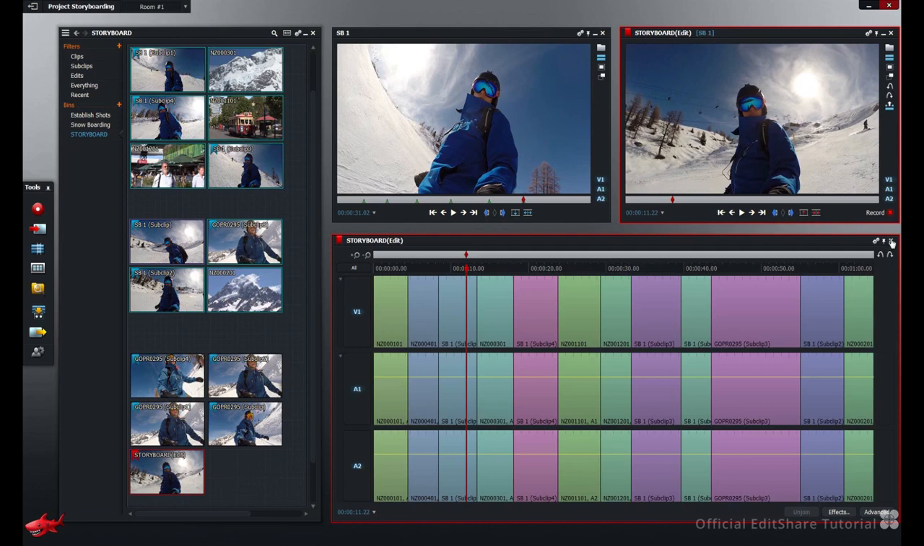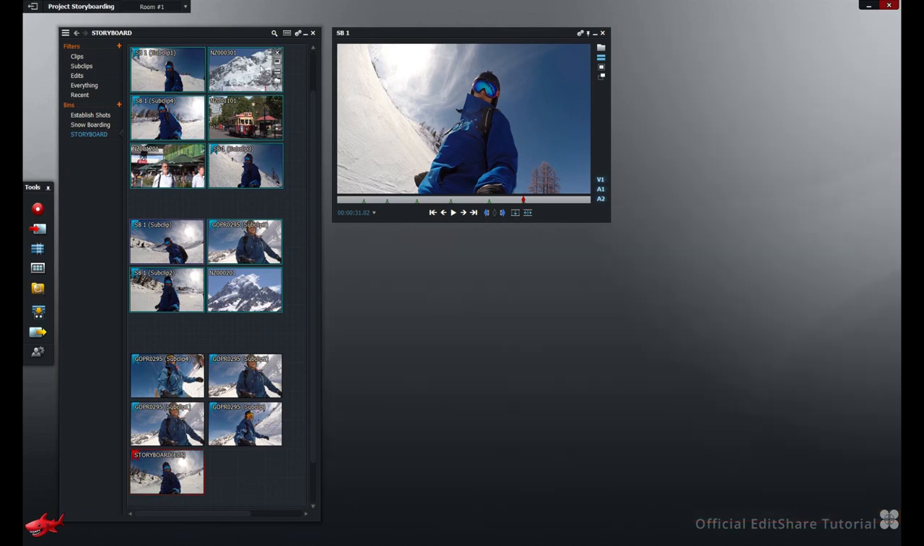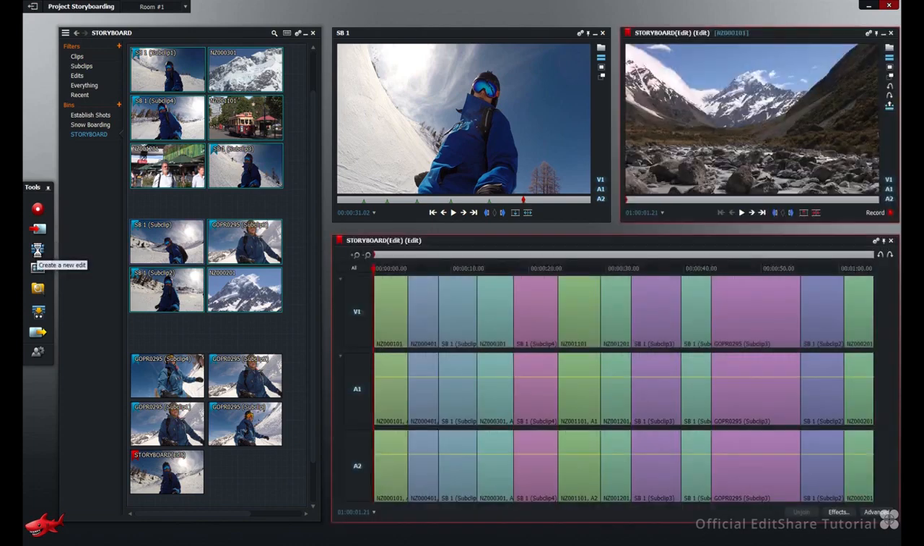There's one more way to generate the edit from these clips. That's simply to select the ones you want, drag and drop, and target the edit tool in the toolbox. That way, the edit's automatically opened and we're ready to go.